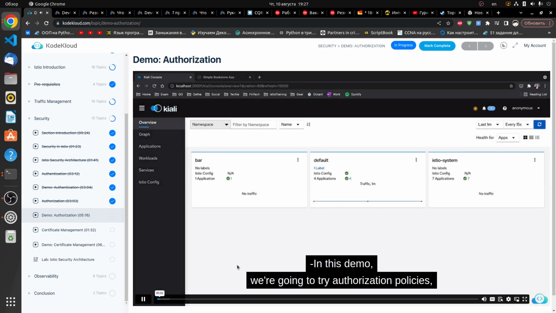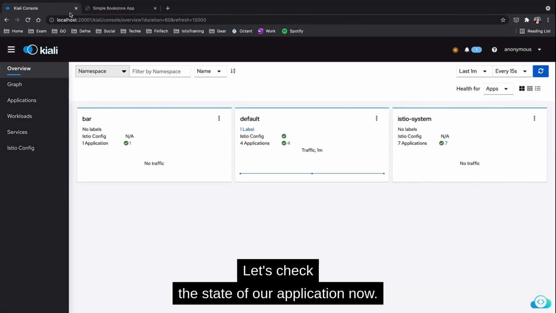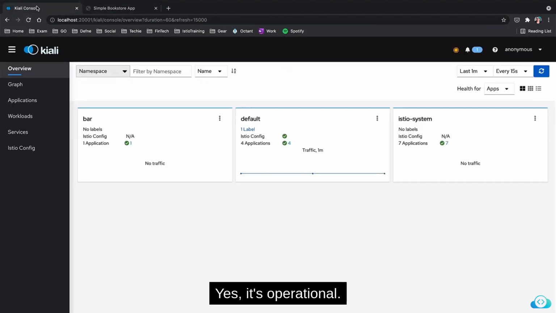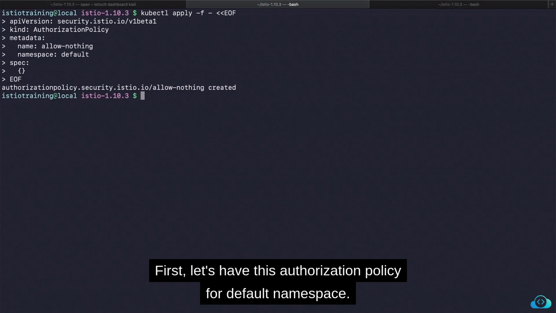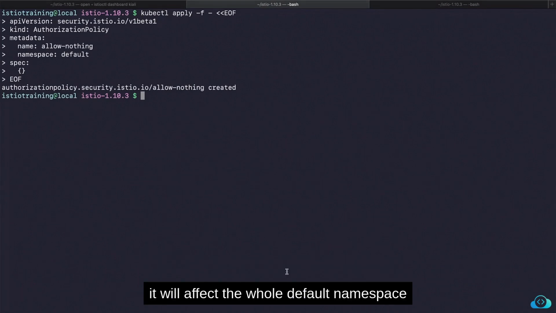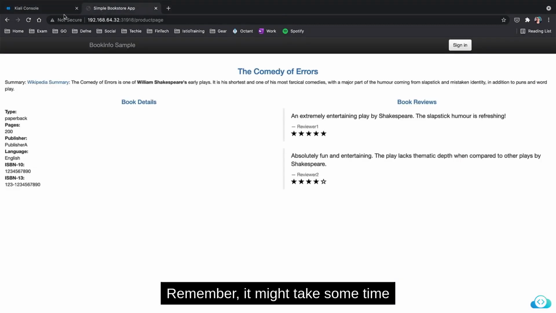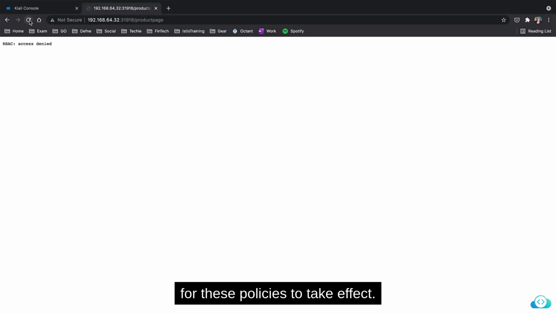In this demo, we're going to try authorization policies, namespace and workload-wide. Let's check the state of our application now. Yes, it's up and reachable. So first, let's add this authorization policy for the default namespace. Since this has no selectors, it will affect the whole default namespace. And the spec section has an empty value, so it will not permit any traffic and all requests will be denied. Remember, it might take some time because of caching or other propagation overhead for these policies to take effect.